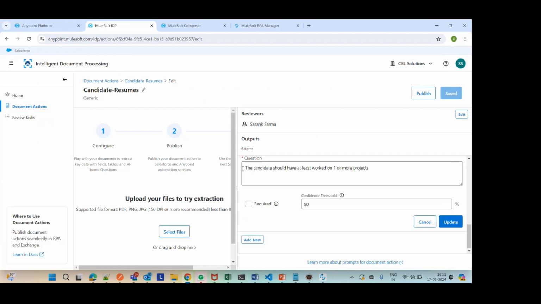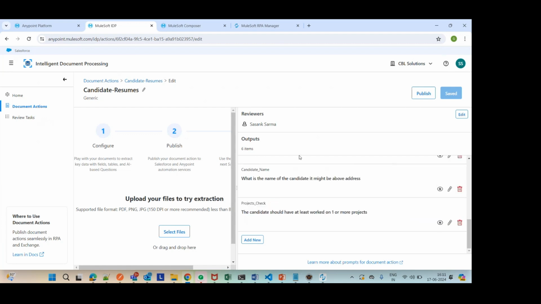So here I have mentioned the candidate should have at least worked on one or more projects. So confidence threshold is 80. So as per your resume, it will try to analyze whether you have worked on one project or you have worked on more projects. Okay. So this is how the prompts are created.